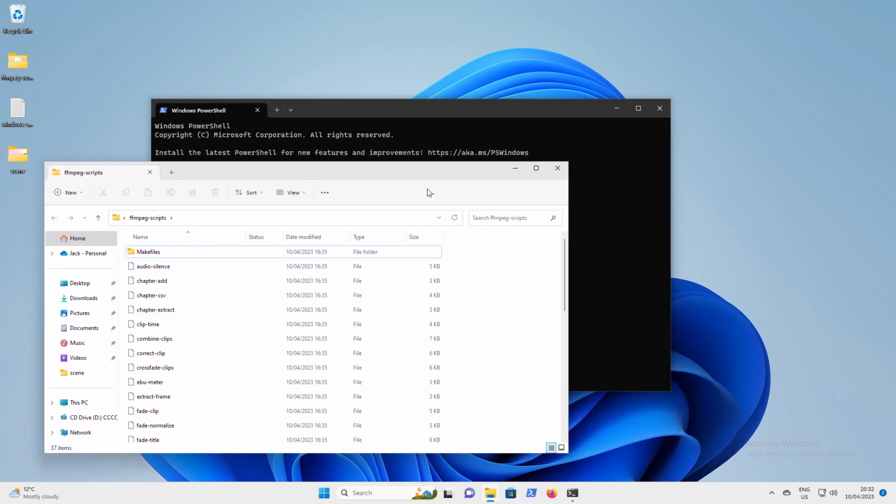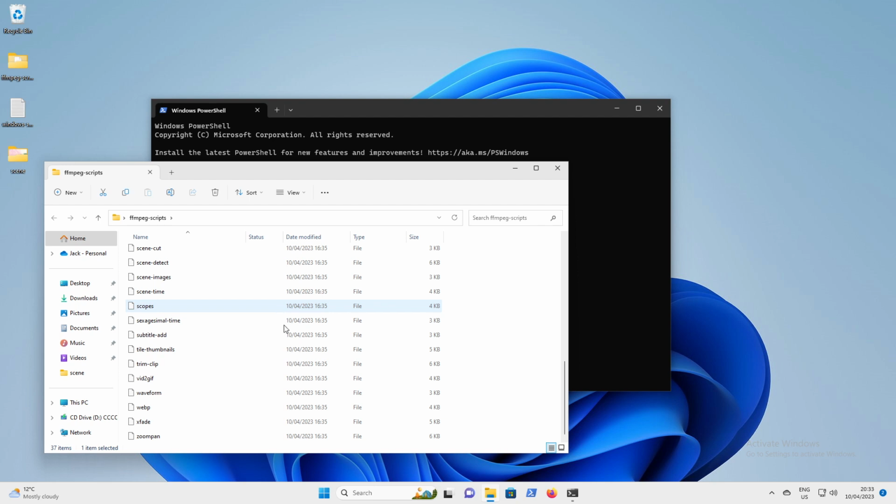Another note is I do have a make file for performing automatic scene detection, but I couldn't get that working. But the scripts for scene detection do work. You just got to run a couple of scripts manually, and I'll take you through that. So what I'm actually going to do is go through some of these scripts. So what I'm going to do first of all is show you scopes.